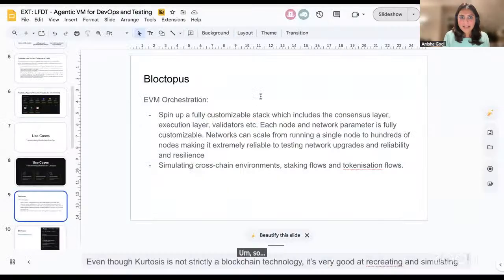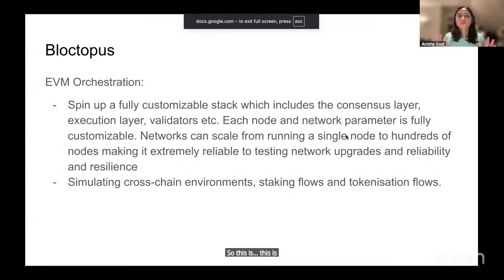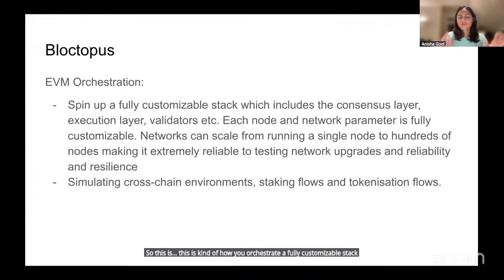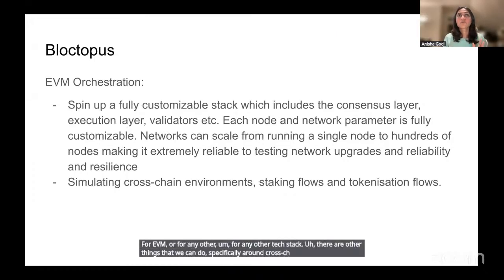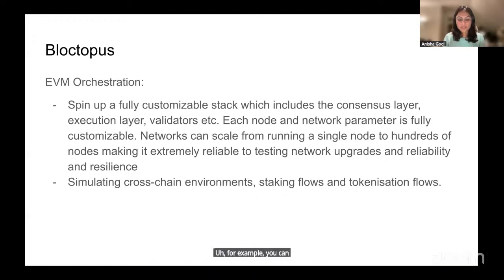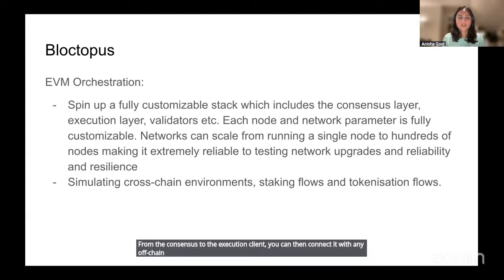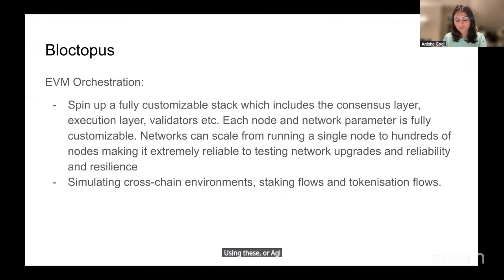So coming back to where we were. This is kind of how you orchestrate a fully customizable stack for EVM or for any other tech stack. There are other things that we can do specifically around cross-chain environments. So, for example, because this actually spins up a realistic network from the consensus to the execution client, you can then connect it with any off-chain components. So, essentially, run a full version of LayerZero or Wormhole or Hyperlane using these, or AggLayer, which Polygon has done using Kurtosis-based infrastructure.